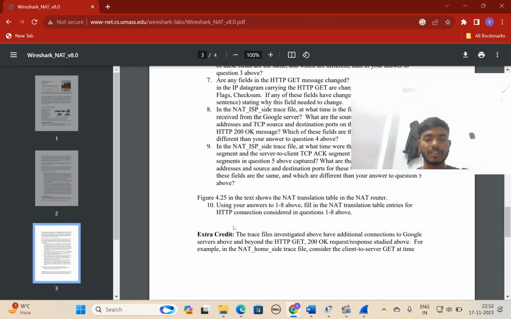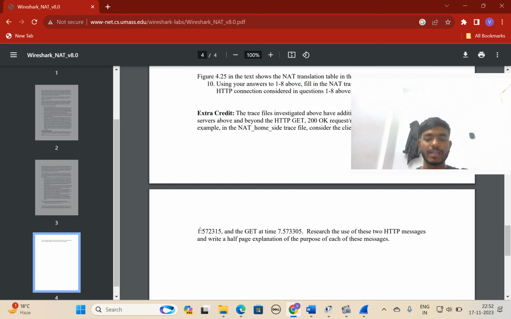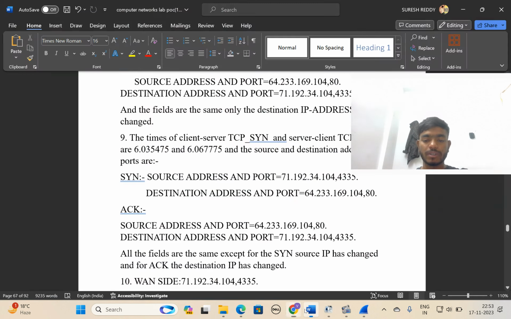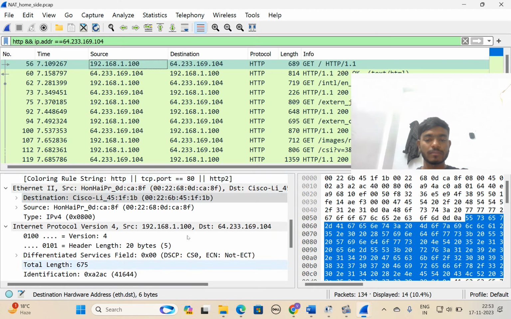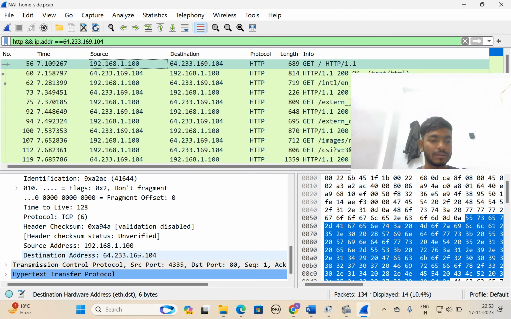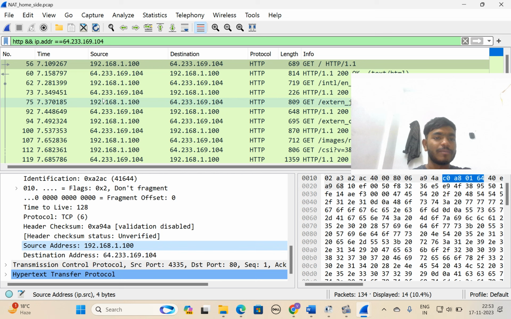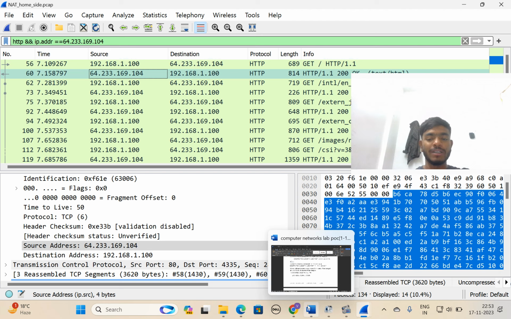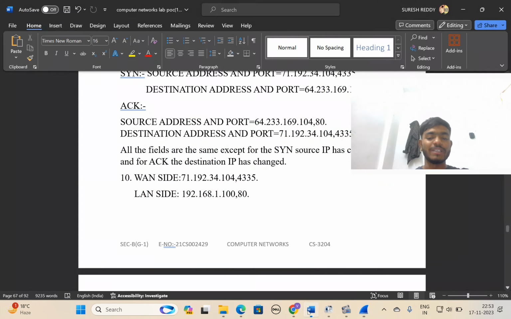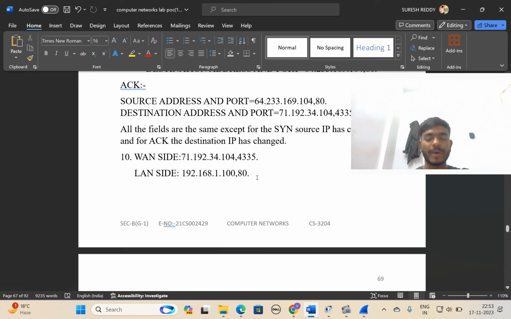Now I am going for the last question. Using your answers 1 to 8 above, fill in the NAT translation table entries for the HTTP connection considered in questions 1 to 8. Okay, now I will show you. For the WAN side, this is the IP address, and for the LAN side, this is the IP address, 192.168. For the NAT side, this is 64.23 and 169. This is the IP address for both of these. Now we have completed our experiment. Thank you.